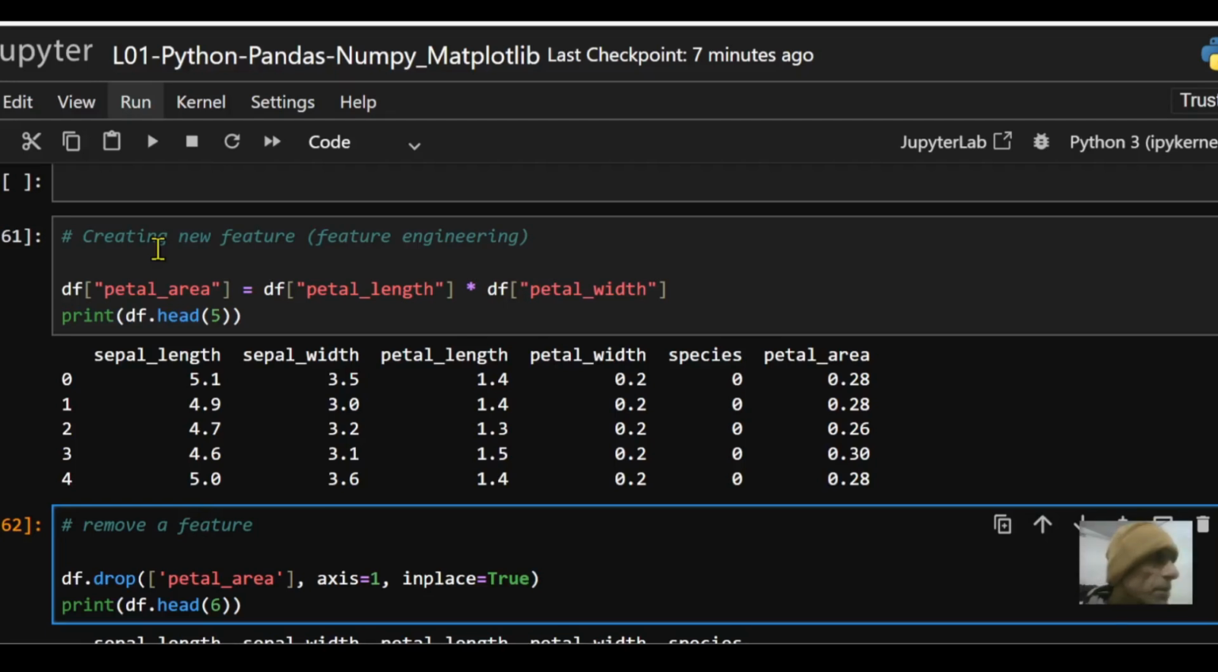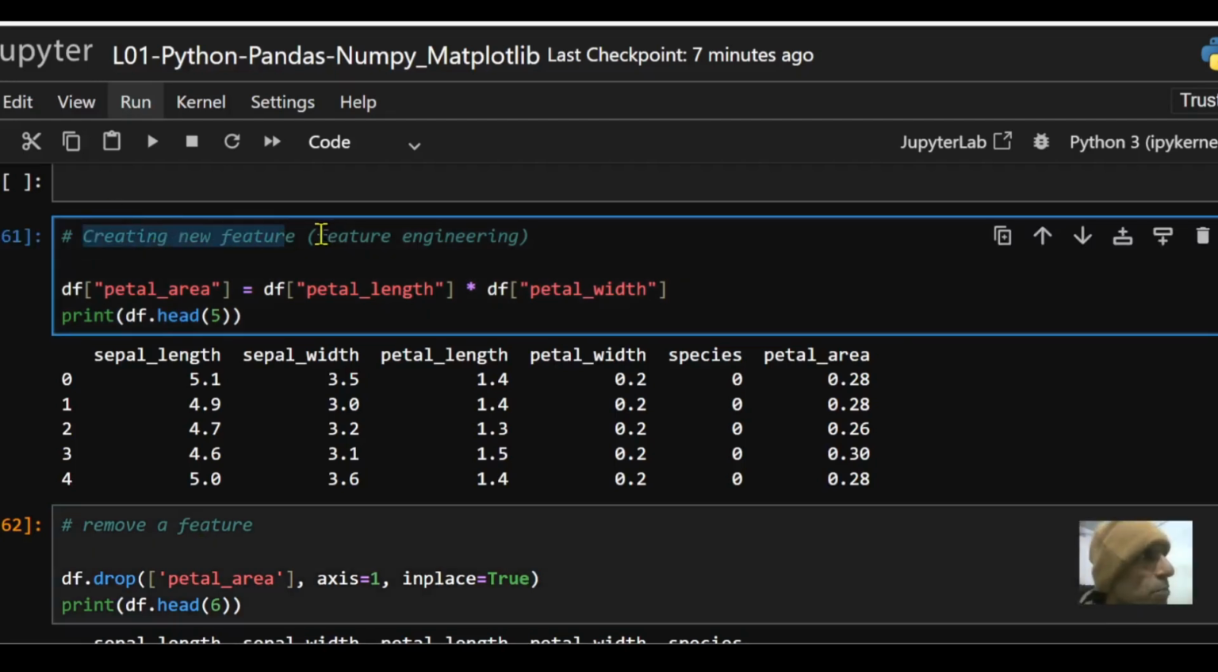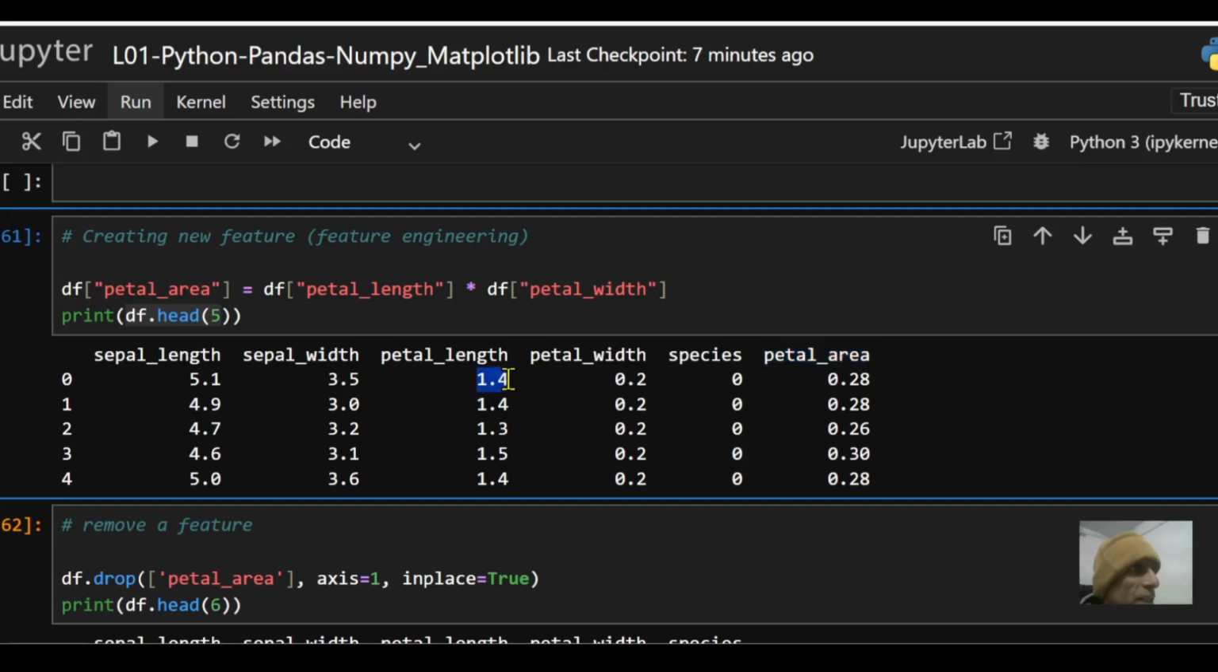Sometimes you may actually have to create a new feature. This is part of feature engineering. Suppose you want to create a new feature called petal area. If you remember from your high school math, area is equal to length times width. So you multiply petal length by petal width, and that's going to give you your petal area. This is exactly what I'm doing. Then I'm printing my df head, the top 5 records, and you can see that now there's a petal area right here. Your petal length, 1.4, multiplied by petal width, which is 0.2, is 0.28. And likewise for the rest of them, 1.3 multiplied by 0.2 is 0.26. So this is part of feature engineering.